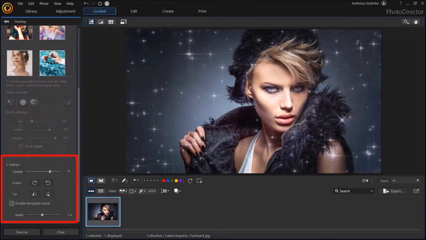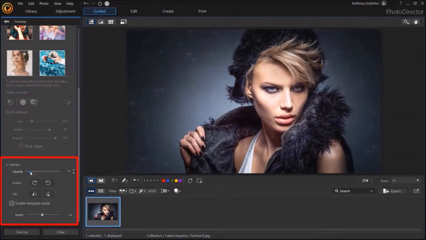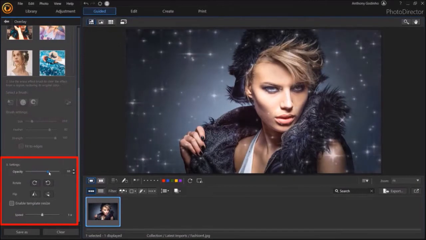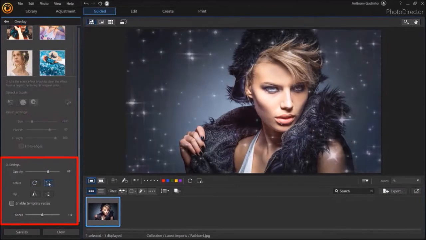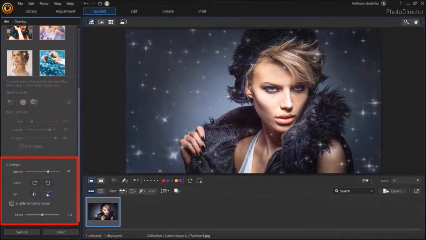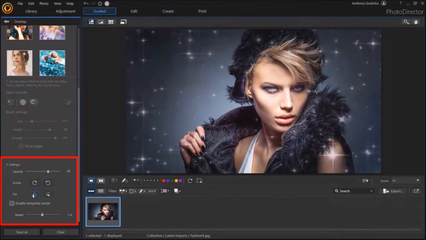If I scroll right to the bottom, you'll see these manual settings. For example, you can use this opacity slider to adjust the transparency. You can use these buttons to rotate the sparkle effect left and right. Similarly, you can use these buttons to flip the sparkle template horizontally and vertically. You can also use the speed slider to adjust the speed of the animation, like so.